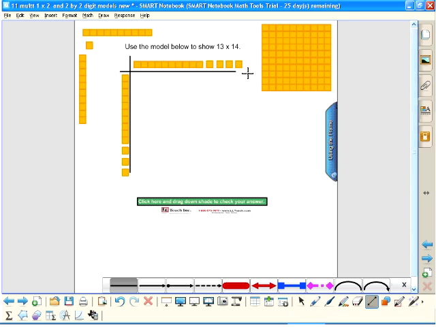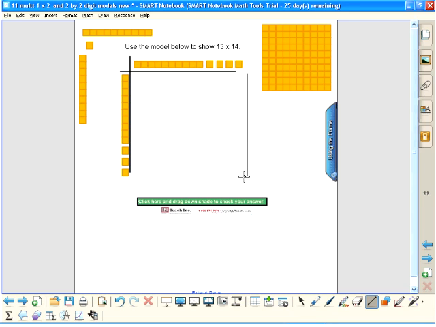I'm going to add in a line, a segment, down the side here so I can finish my array. Roughly speaking, that's my little array. Alright, so now we need to multiply. I'm going to write those numbers in there. And we want to write those in as 10 plus 3 and 10 plus 4.